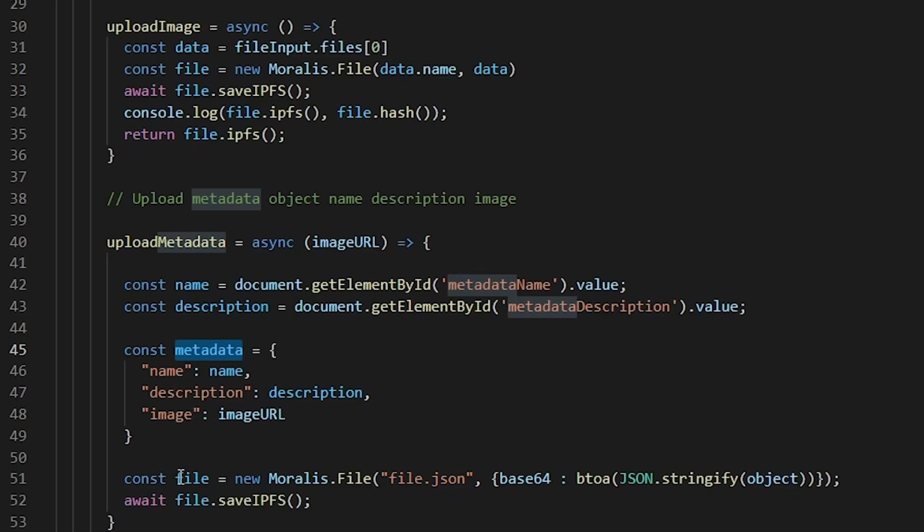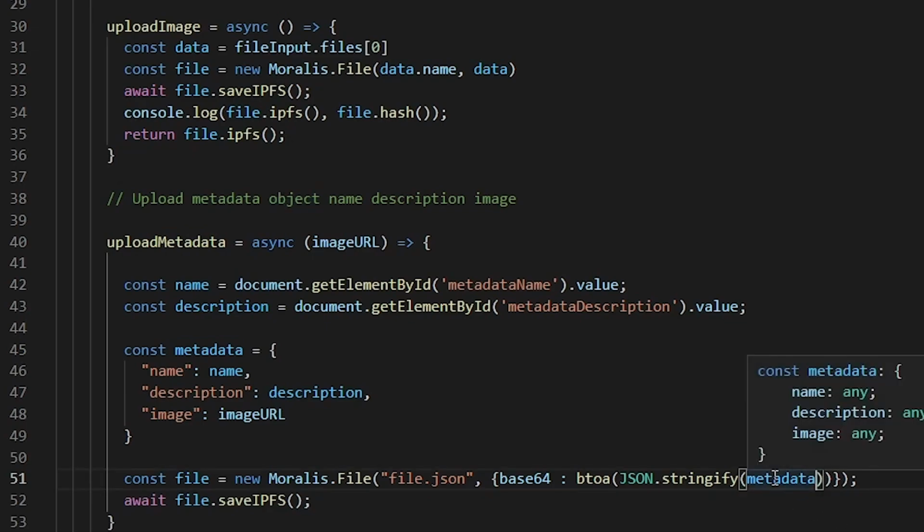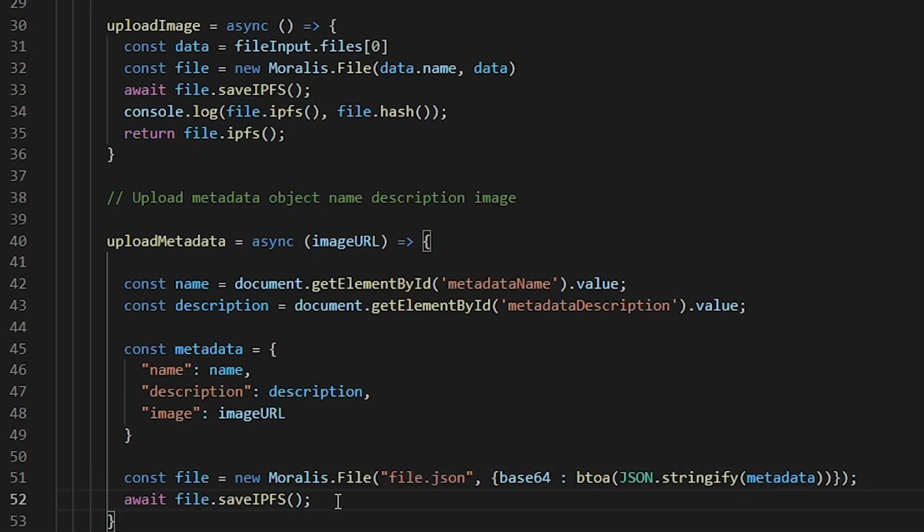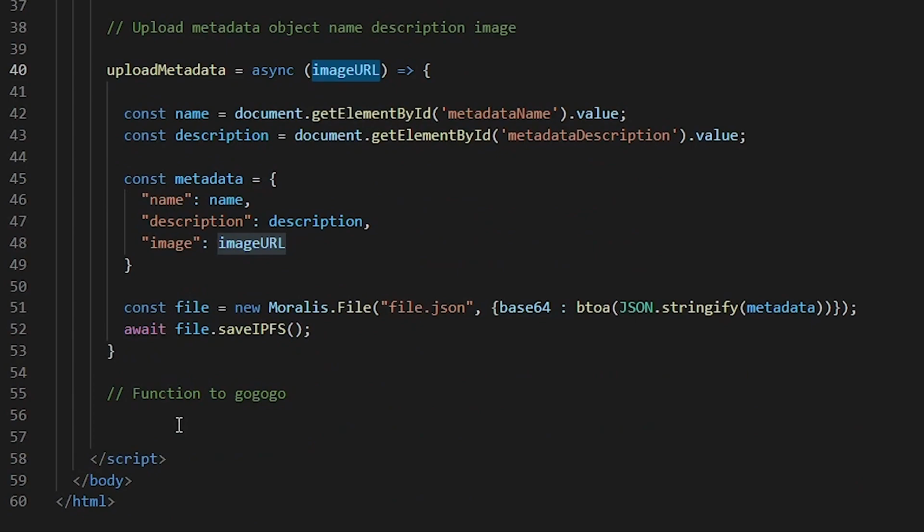So the file is going to be a new Moralis file. It's a JSON file, and the metadata is what we're going to pass it, and it will save that. The final thing we now need to do is find a way of getting the image URL into this function, and that's where we're going to call our final function to sort of pull everything together.